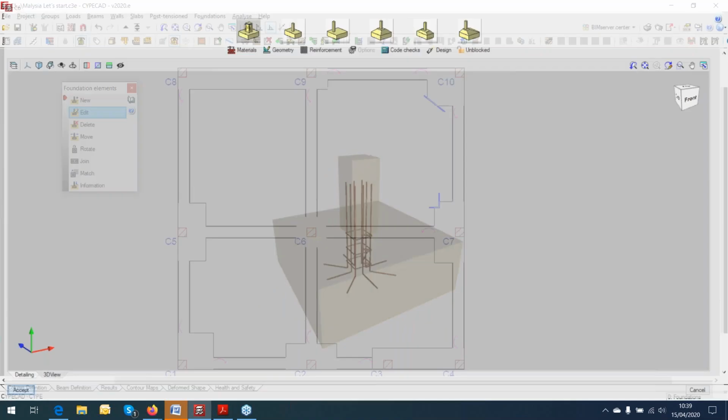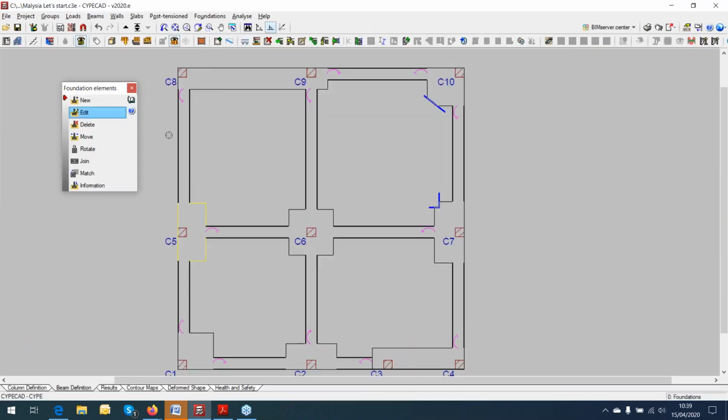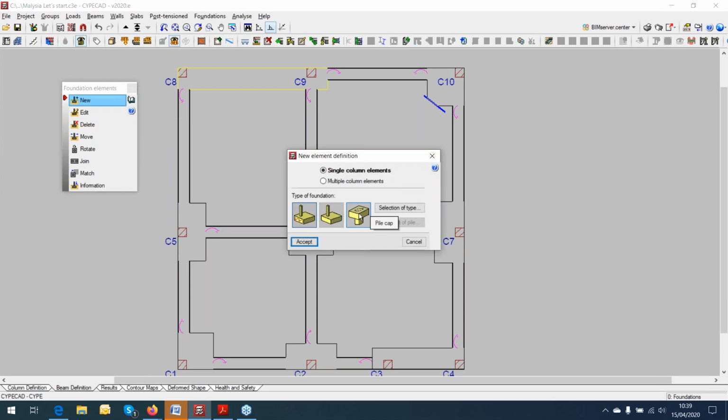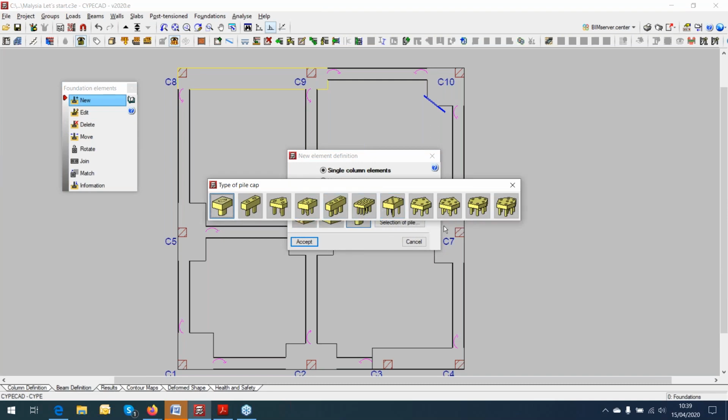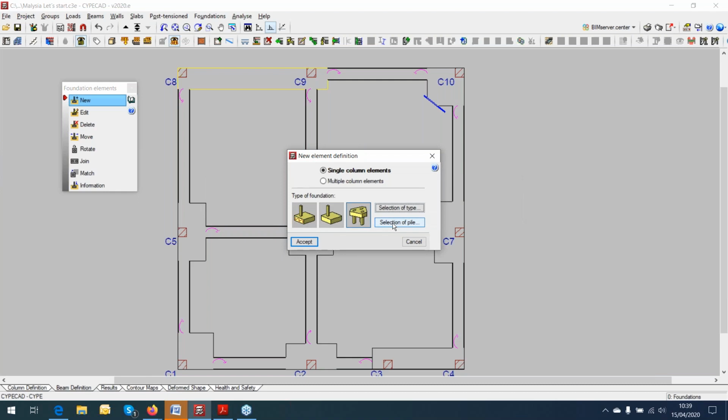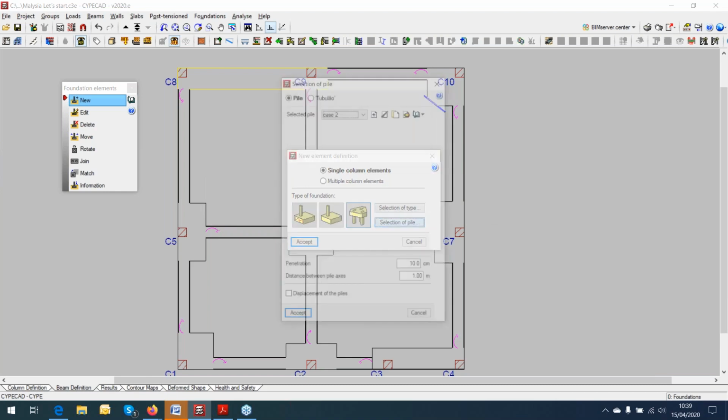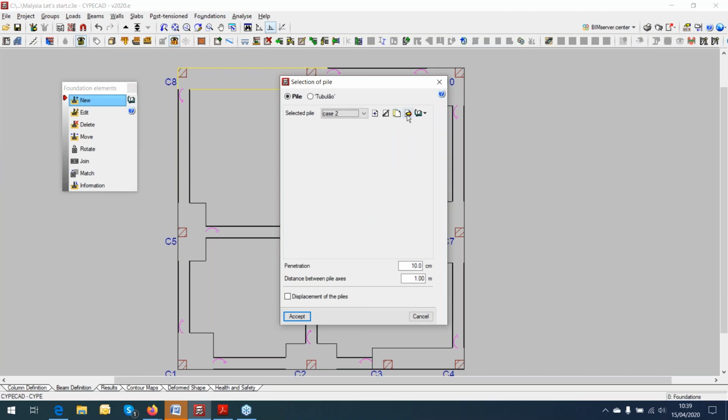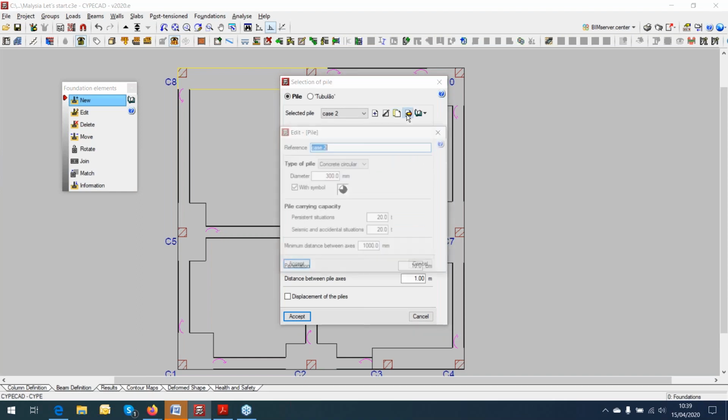Accept it, right? Now we go for piles. So go for new one, and pile caps. The type of caps, pile caps, we have a variety of them. The one I'm going to work is the pile cap with 3, and we must select the pile. So I already had one. I'm going to show you what I did.